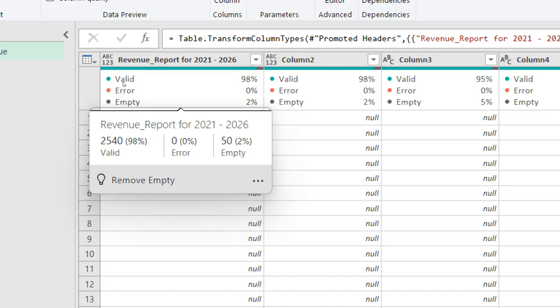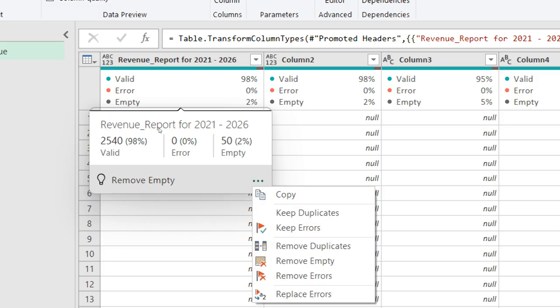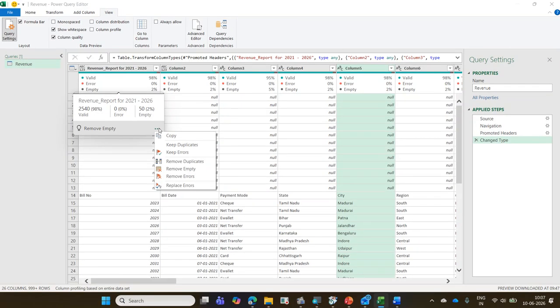Remove empty. See, it's giving a suggestion. It's giving a suggestion that you can remove the empty, and it will give you further suggestions. In the 3 dots, if you click, you will have further suggestions: copy empty, copy the rows, keep duplicates, keep errors, remove duplicates, remove errors, remove empty. But I don't suggest it. Does Power Query always give you the right suggestion?